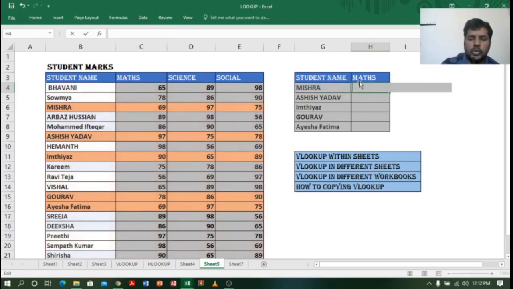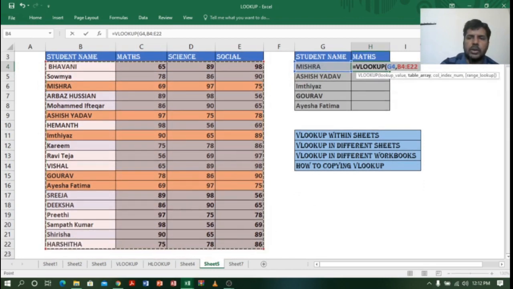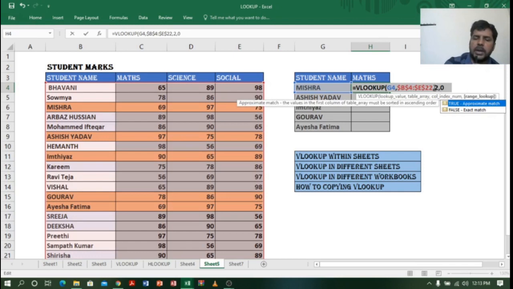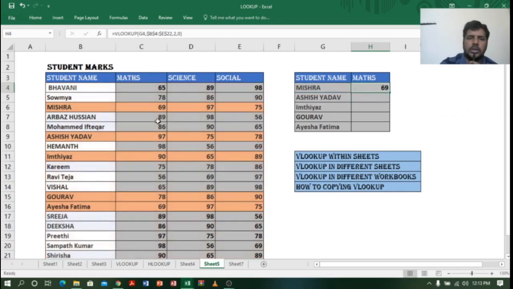Now again, how to do VLOOKUP: equals VL, tab, select the Mishra, comma, again the whole table array. This time I will make it absolute, because I don't want it to change, so I will use function F4. When I drag, it should not change, so that's why I am making it an absolute reference, comma, column index. It's 2, Maths this time 2, comma, exact match, close bracket, enter. Nice. Now you can see I got 69. Next it's Akash Yadav. What is Akash Yadav? It's 97, right? So let me drag.